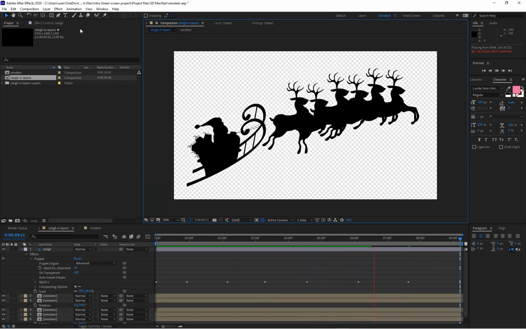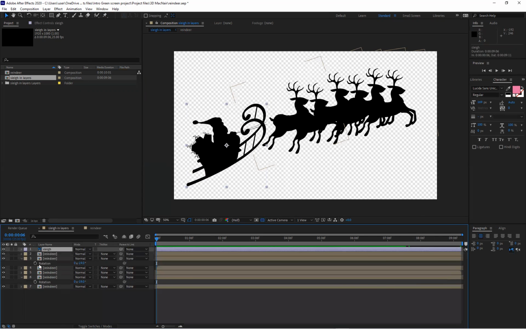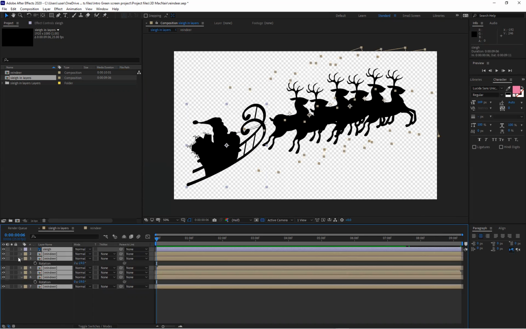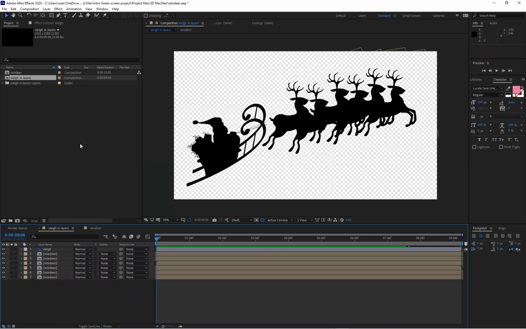So I'm going to make a shape layer. Now, let's close all of the layers first of all. So I can just click on the arrow beside the sleigh. All the other ones are, go Control A to select all. And then I can click on the arrow and any layers that are open will collapse.